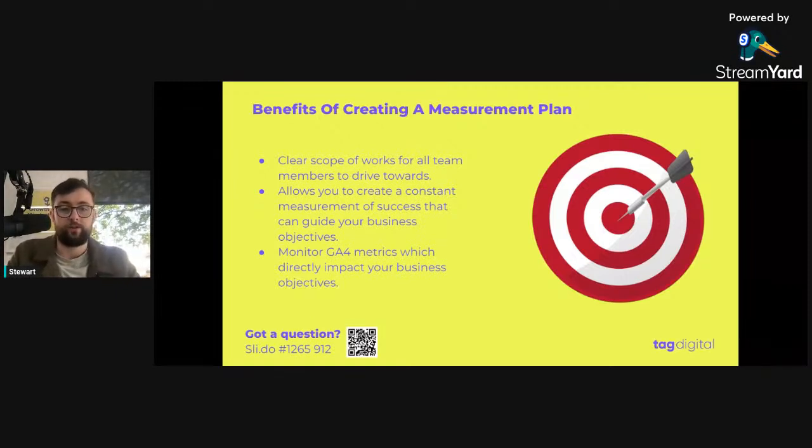It also allows you to create a constant measurement of success. I think a lot of the time what we find is there can be a lot of variance, especially when websites are getting regularly updated. What you can find sometimes is your website becomes cluttered or your means of measurement becomes cluttered, which waters down the overall impact of whatever changes you put onto your website have. So it allows you to always have that key focus. And if you feel like maybe your website's getting a little bit too cluttered, you can always come back to your measurement plan and align it with those goals to make sure that everything is in line with one another.